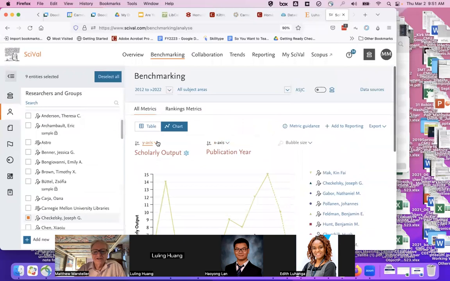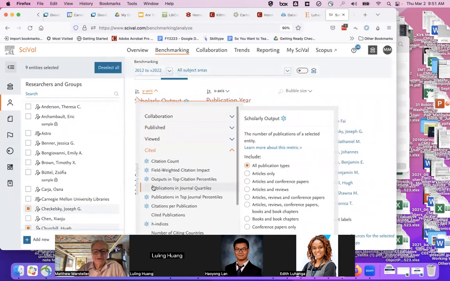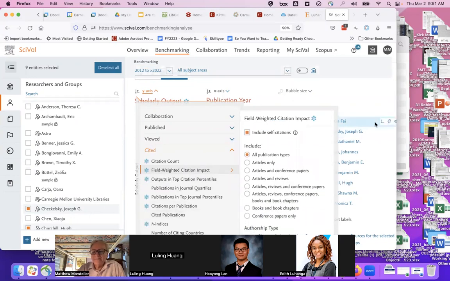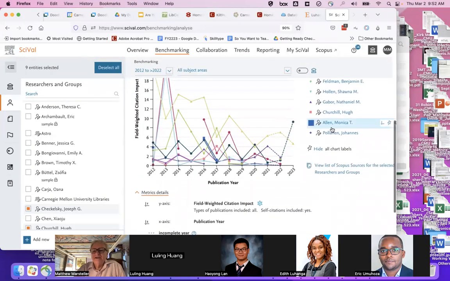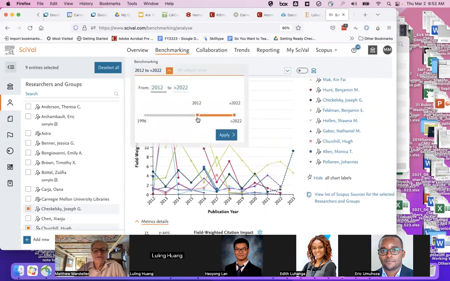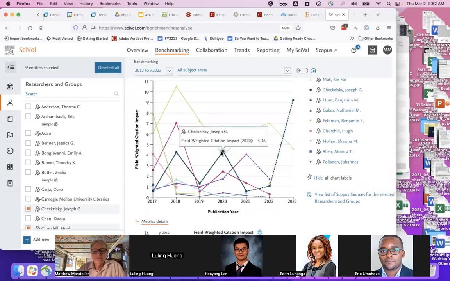We're looking at things like scholarly output for a publication year. You can change the y-axis to maybe some kind of a citation measure. Let's look at field-weighted citation impact. What that does is take a look at how well your individual articles are doing, and maybe just look at the last 5 years there. Let's switch that to 2017. Here, a little fewer data points. And so we see Ben is doing pretty well.